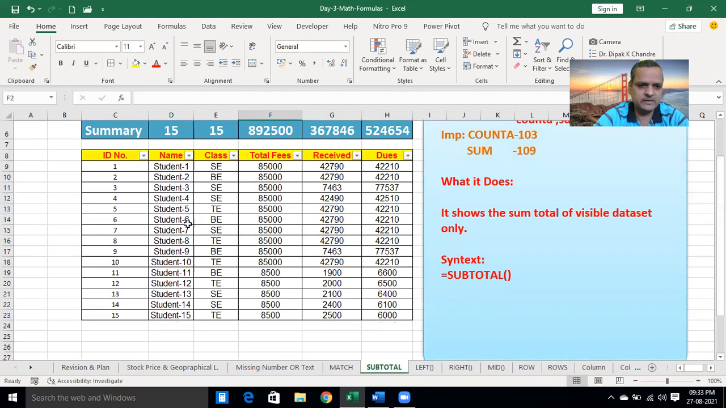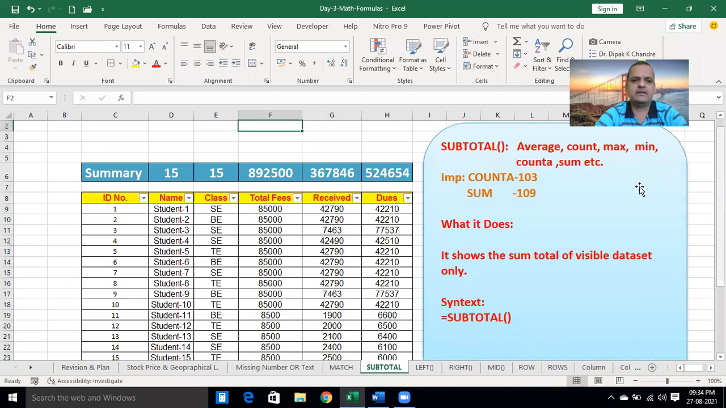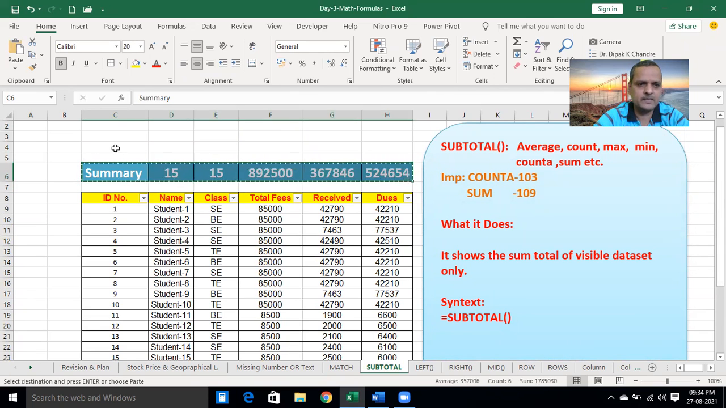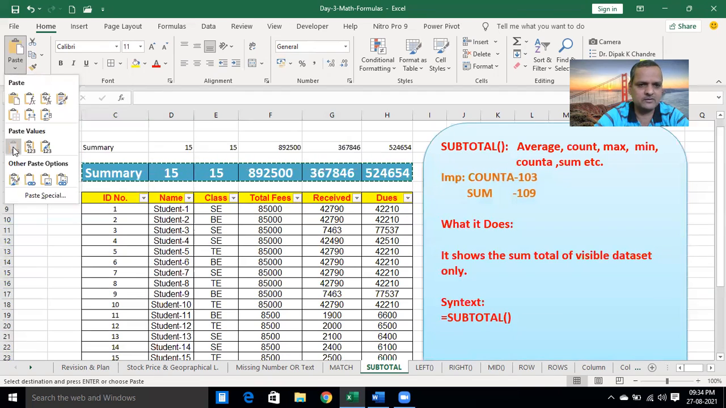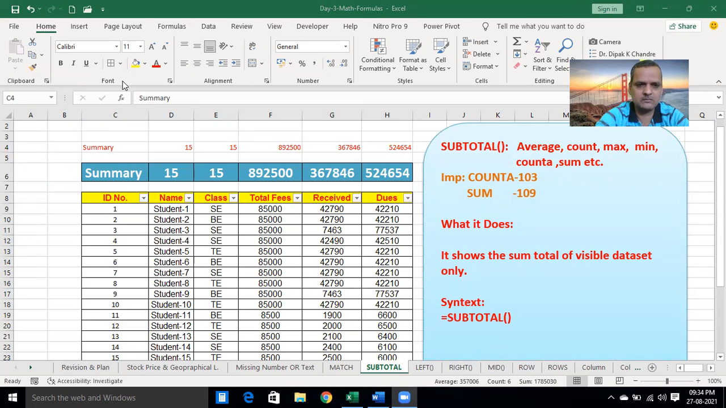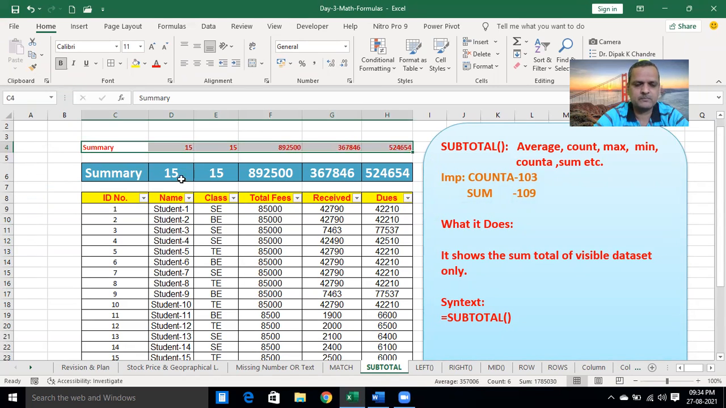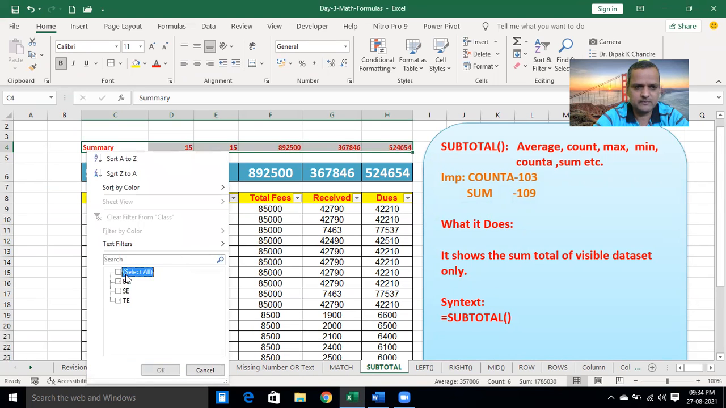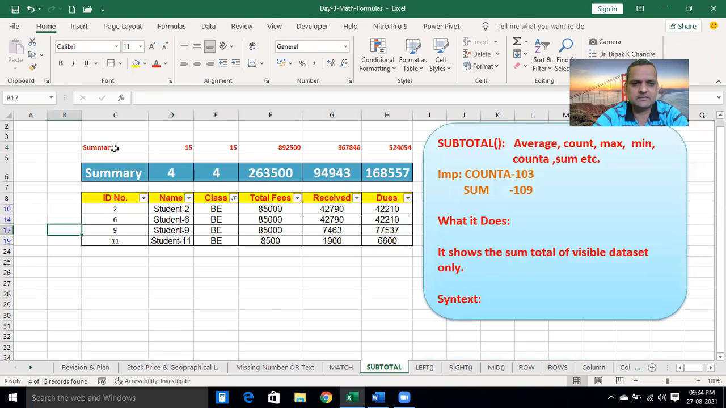See here, this table has 15 ID numbers, and from these 15 ID numbers, this summary is shown. This summary is auto updated. If we select the class, I will show it first. I will copy this one and paste it here as a value, then you can easily observe whether it is correct or not. So I will select class B here. See, this summary is auto updated, but this summary is not updated, because in this cell the subtotal formula is applied.